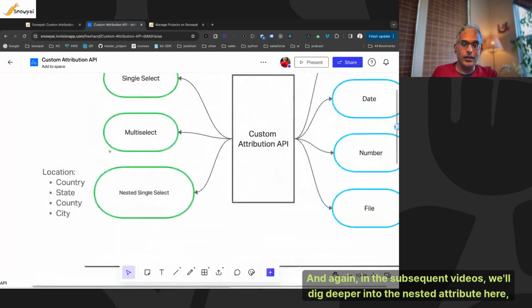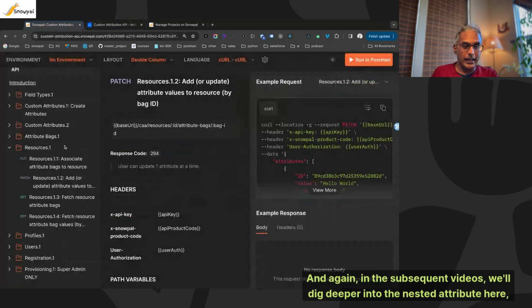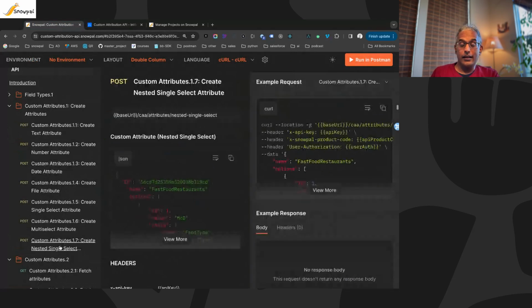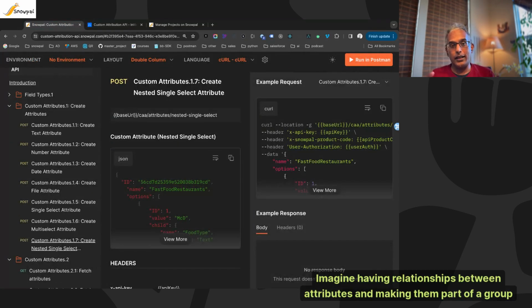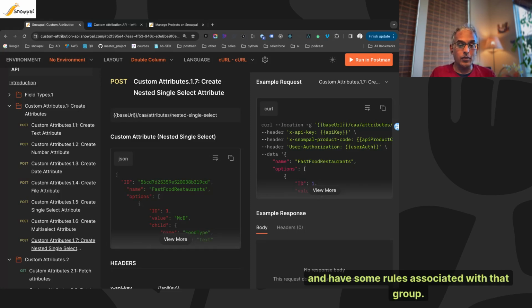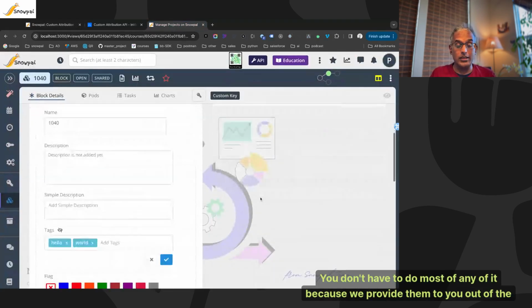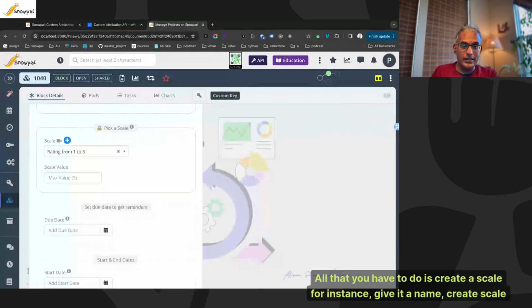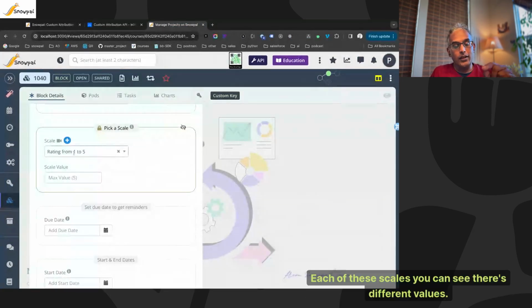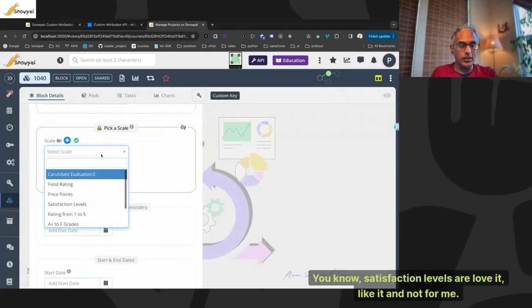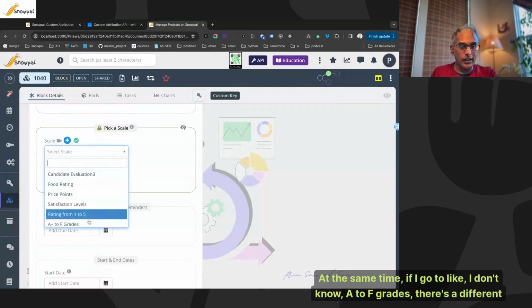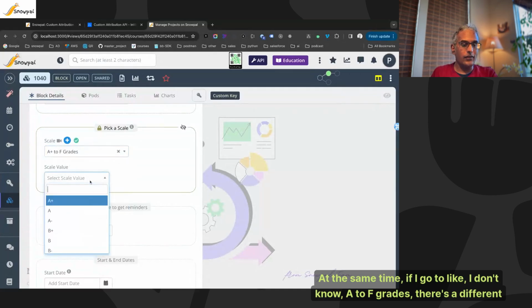And again, in subsequent videos, we'll dig deeper into the nested attribute, the nested single select. It can get as complex as you want it to be. Imagine having relationships between attributes and making them part of a group, and having some rules associated with that group. You don't have to do most, if any, of it, because we provide them to you out of the box. All that you have to do is create a scale, for instance, give it a name, and create scale values. Each of these scales has different values. Satisfaction levels are love it, like it, and not for me. At the same time, if I go to A to F grades, there's a different list of values.